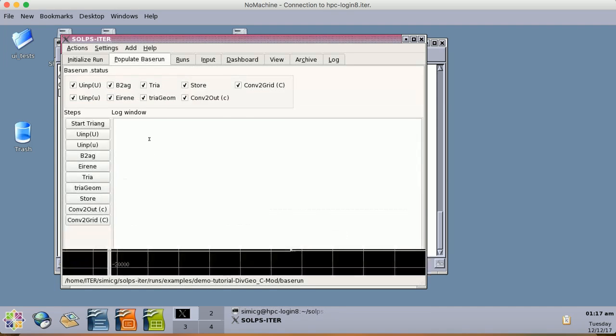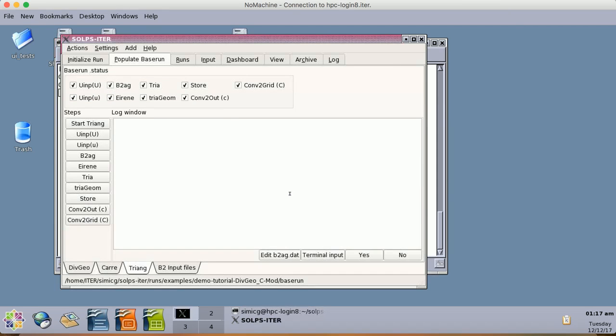It's here. As you can see, it has a lot more steps, but it's the same principle. We have the self-assessment checkboxes, in which case everything was made. We start the triang with start triang. Of course, on the bottom we also have an extra button aside from the basic interactive buttons: edit b2ag.dat file.